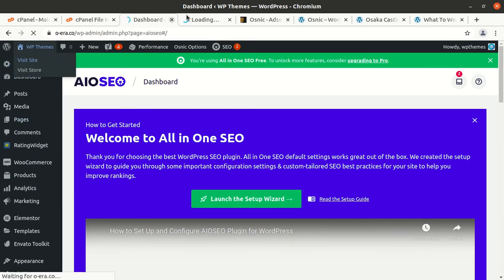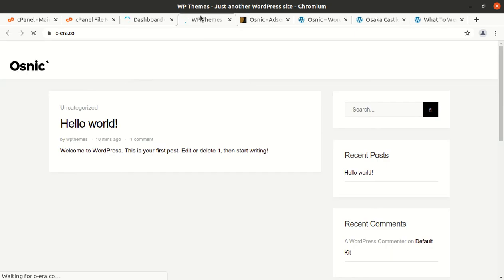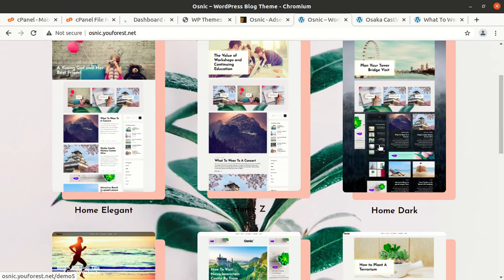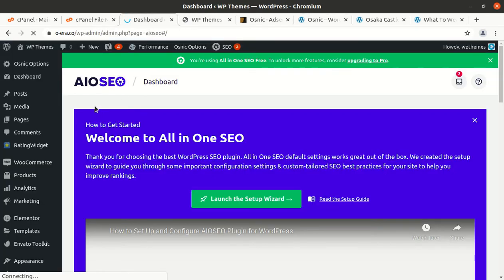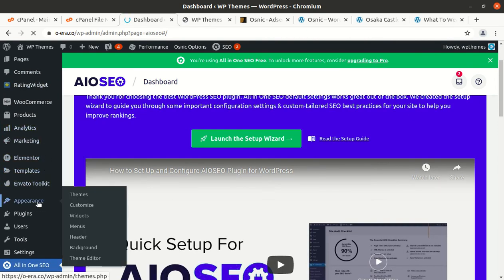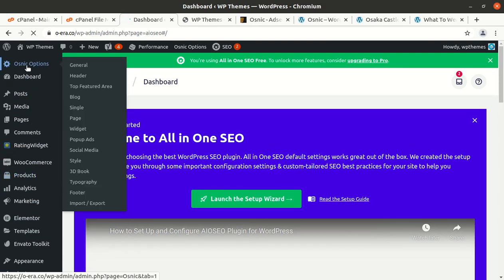So we can take a look at our website, how it looks with the Osnic theme and its associated plugins. This is the basic look of the Osnic theme, and it is of course without any demo content, and we have a target website like any of this. So at this stage we need to import the demo content to make a demo website, and I'm just looking for the option where the demo import option is available.